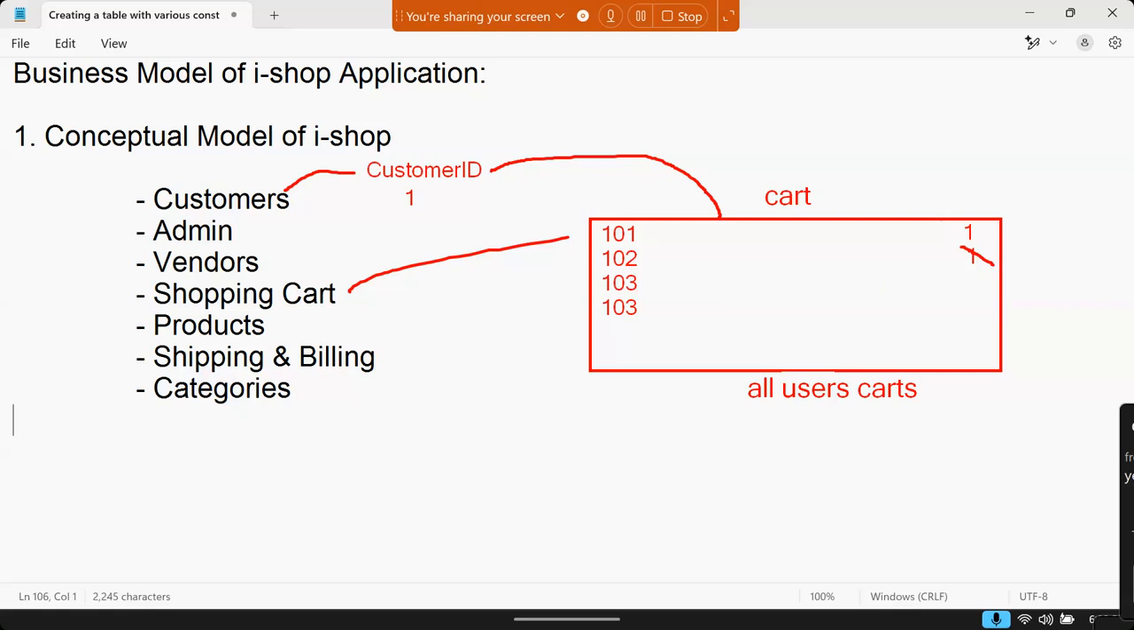It is a one-to-one relationship. That means every customer has one shopping cart, and every shopping cart belongs to a specific customer only. It cannot be assigned to multiple customers, and a customer cannot have multiple carts. That is one to one. So in these tables, we need to maintain a one-to-one relationship, that means between customers and shopping cart.